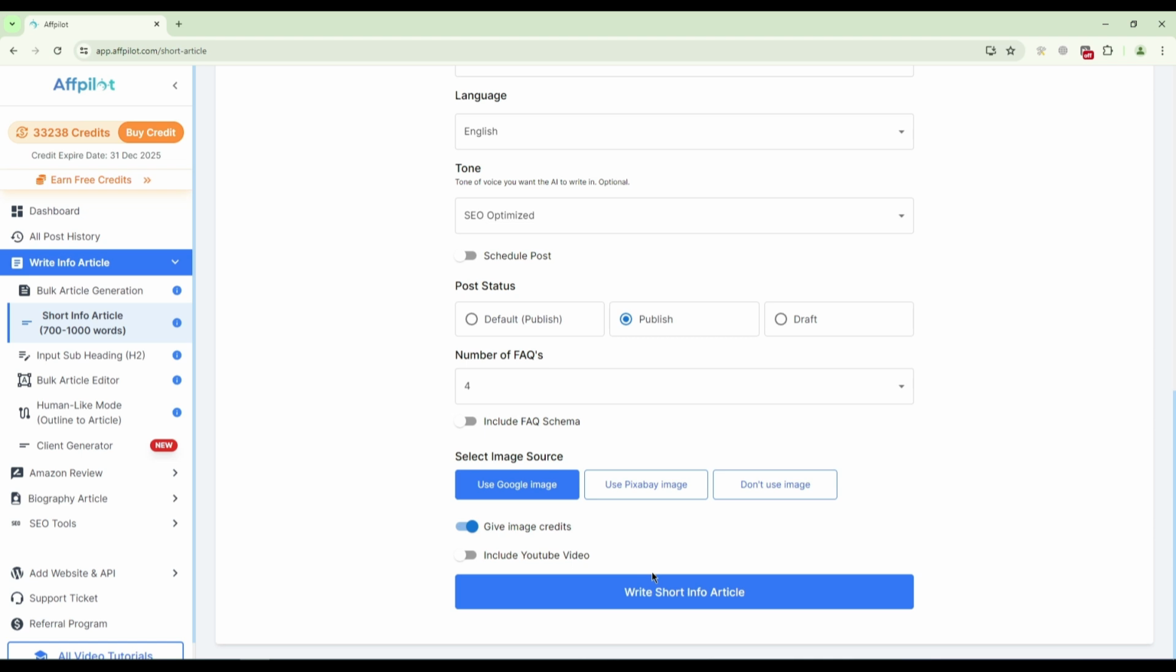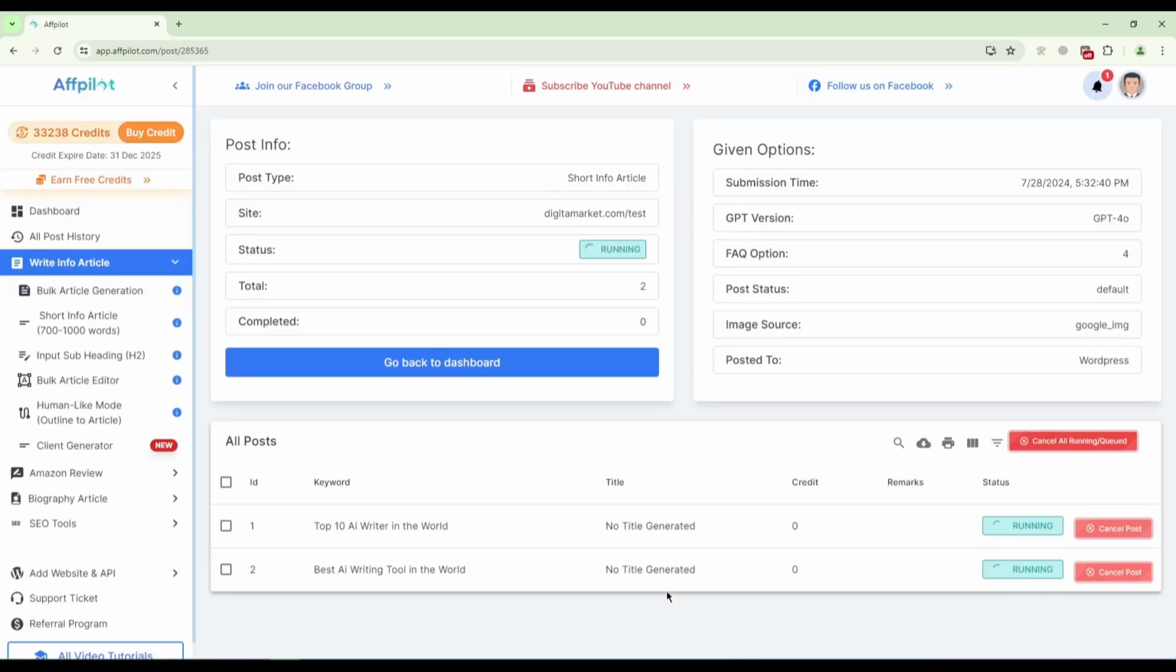Finally, click on the Write Short Info Article button to generate your article. That's it. The keyword has been sent to be written by Affpilot. Now, we just have to wait a few minutes until the article is generated.